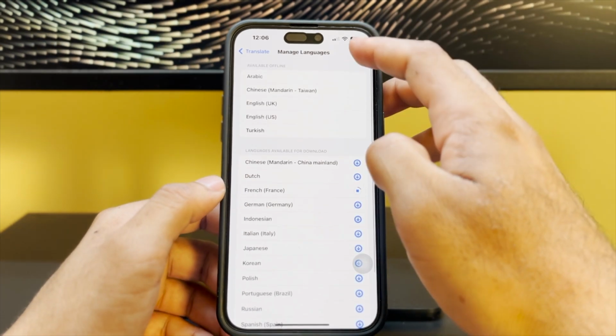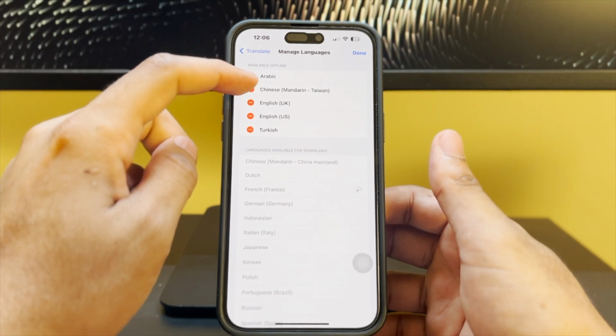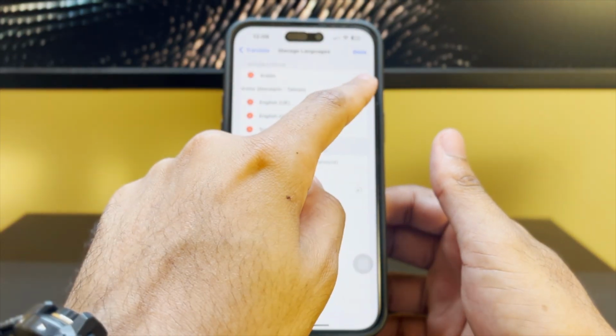So if you want to delete any language from here, you can press this minus, and it shows the delete option, and you can press it.